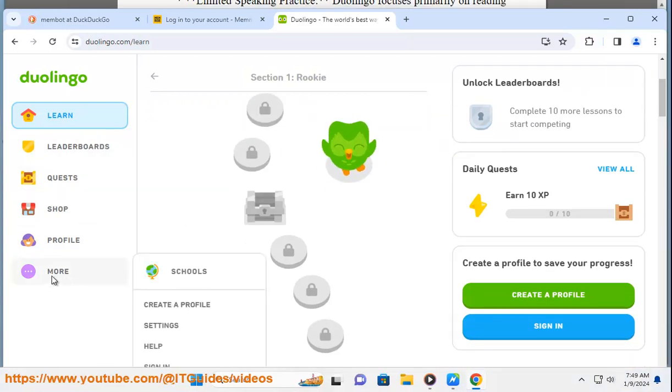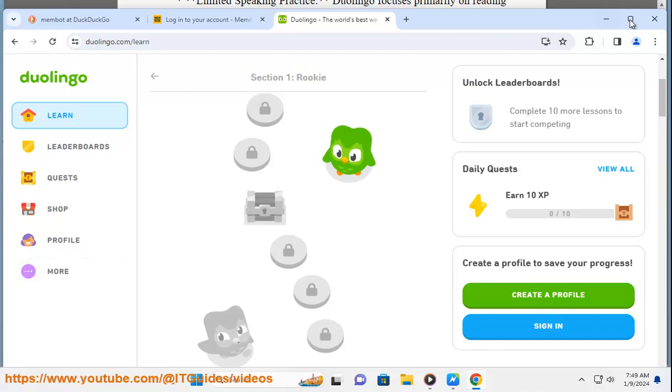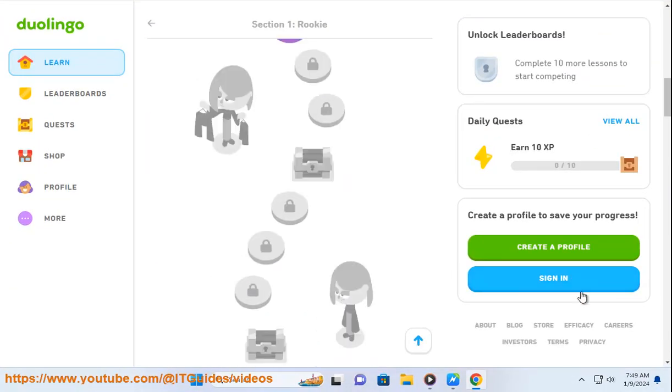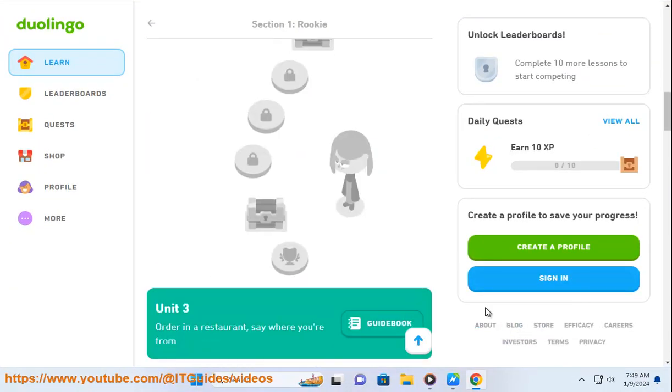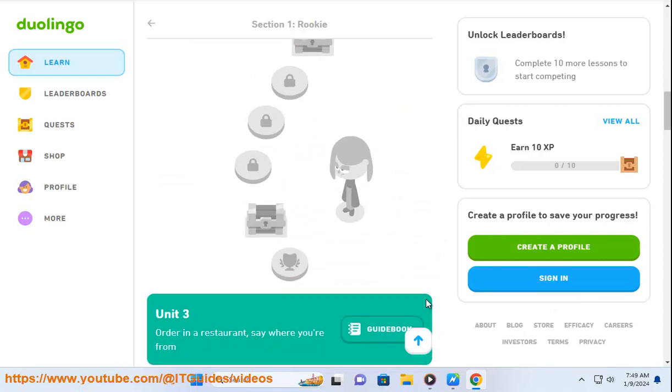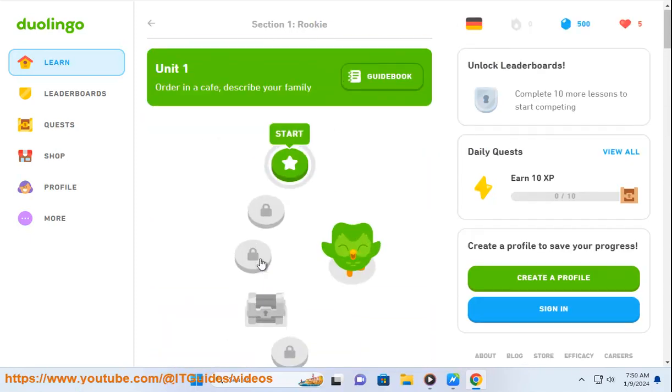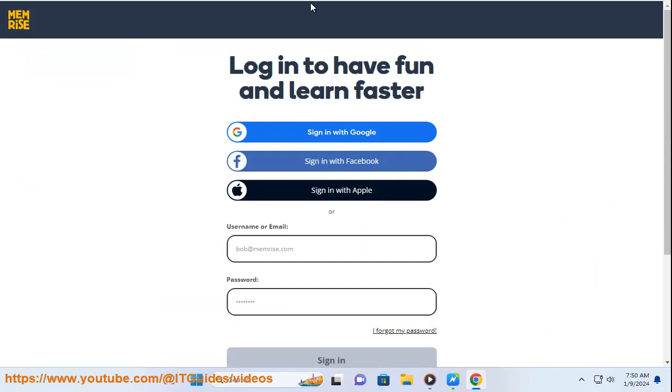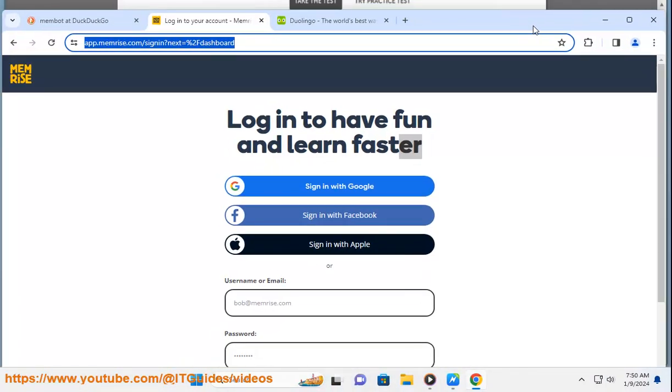MemBot strengths. Focus on conversation: MemBot prioritizes real-world conversations with AI bots using the language you're learning. Personalized learning: MemBot adapts to your individual learning pace and needs, adjusting the difficulty and topics covered. Memorable content: MemBot uses mnemonic techniques and spaced repetition to help you remember vocabulary and grammar effectively.